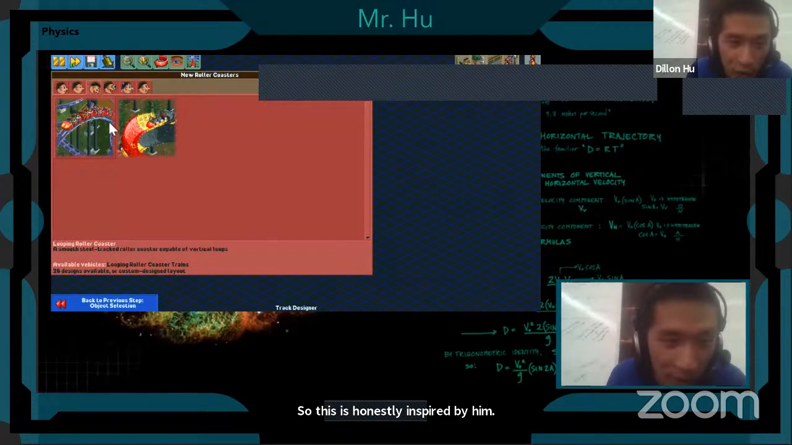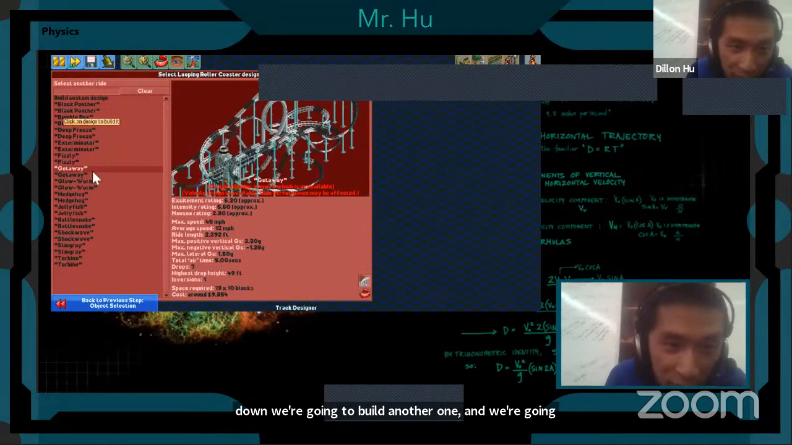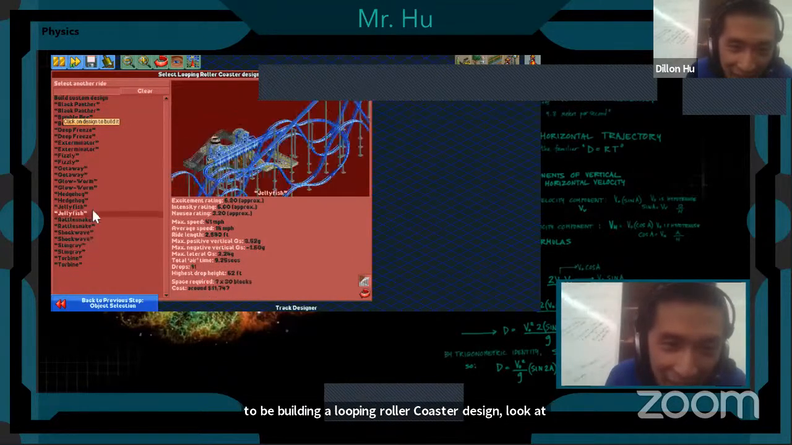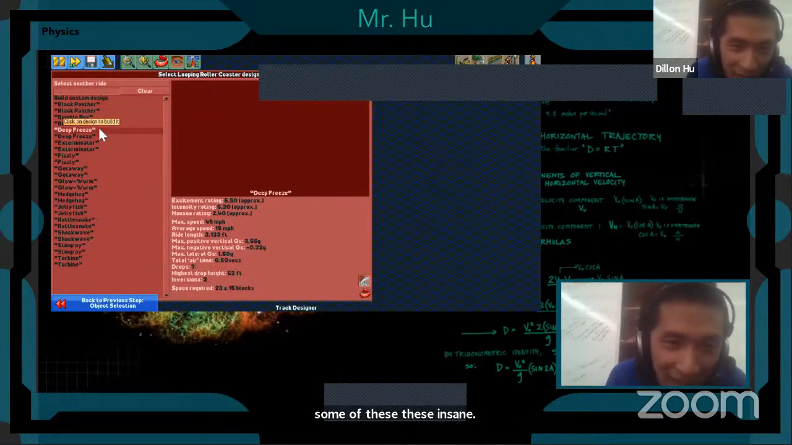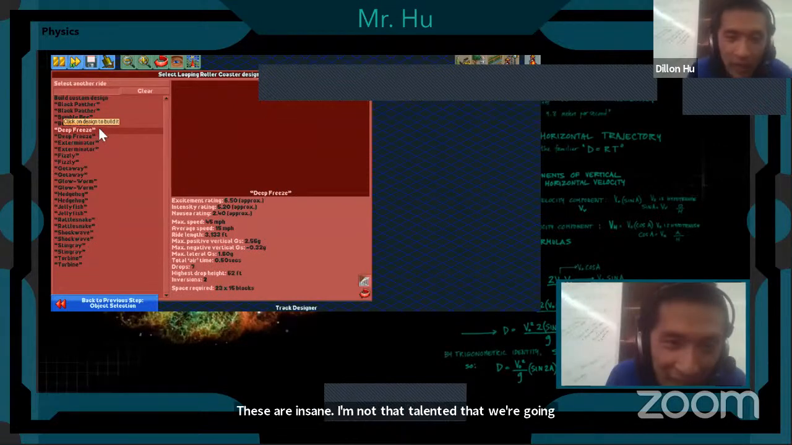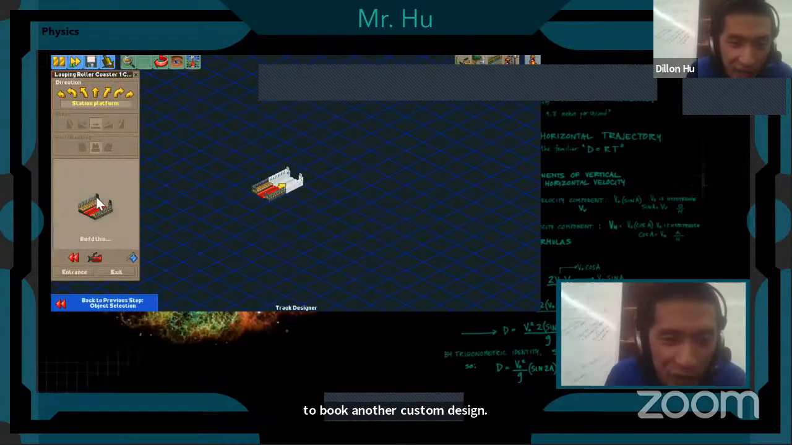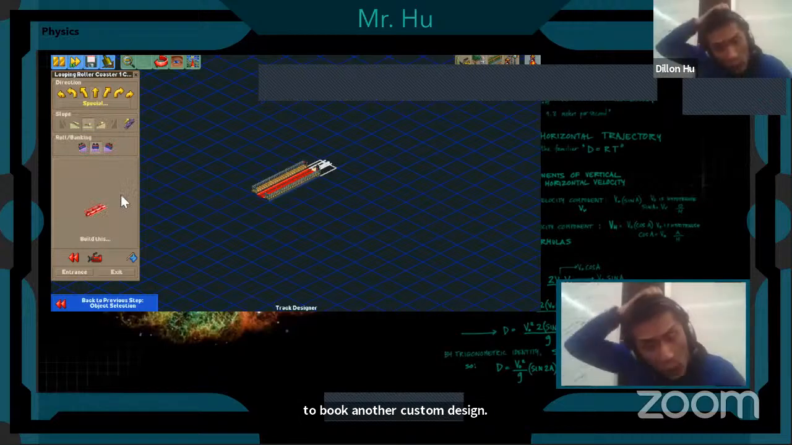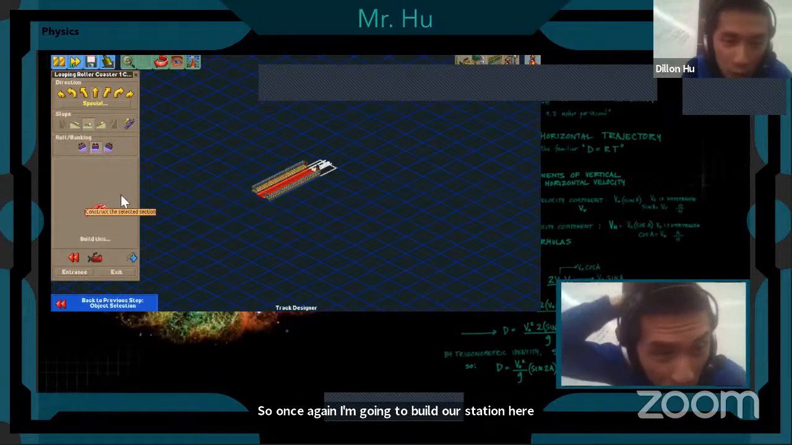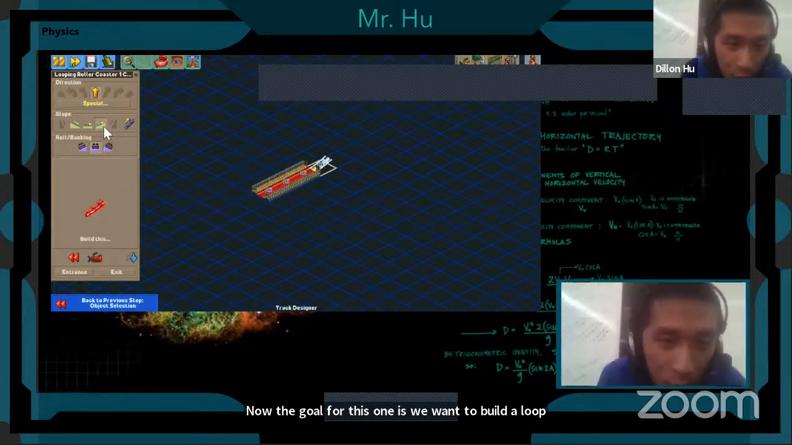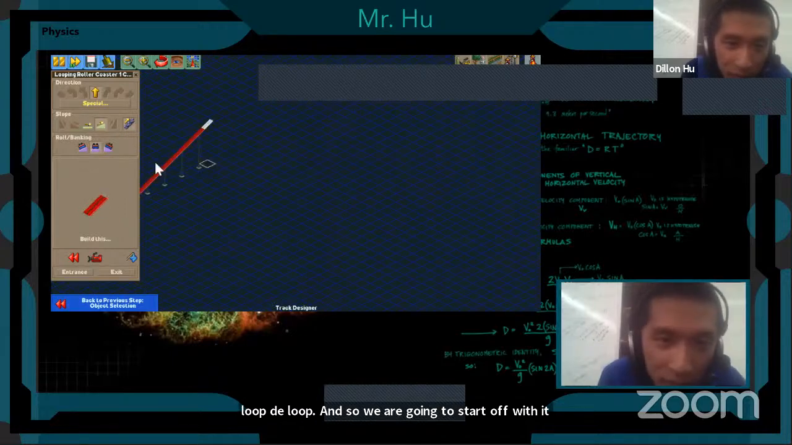Once you have that written down, we're going to build another one, a looping roller coaster design. Look at some of these, they're insane. I'm not that talented, though. We're going to build another custom design. Once again, we build our station here, nothing crazy. The goal for this one is to build a loop-de-loop, and we're going to start off by increasing the height of this.